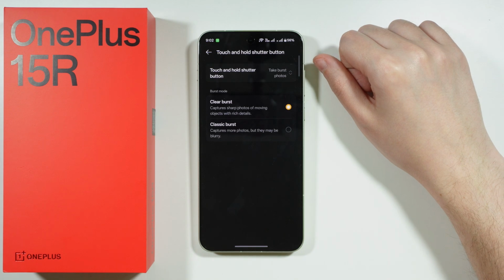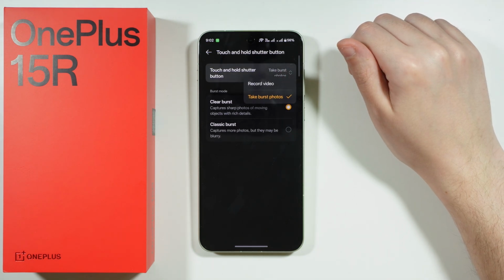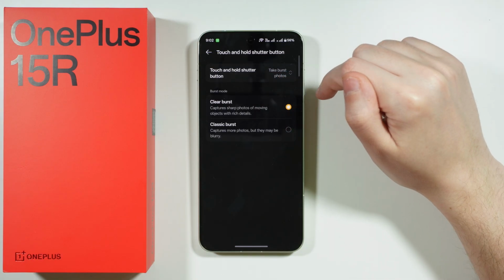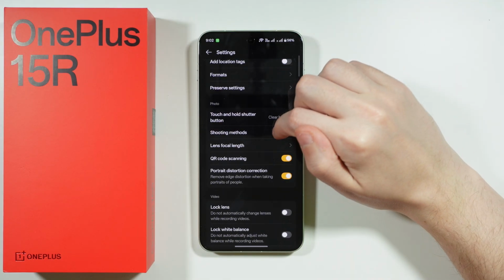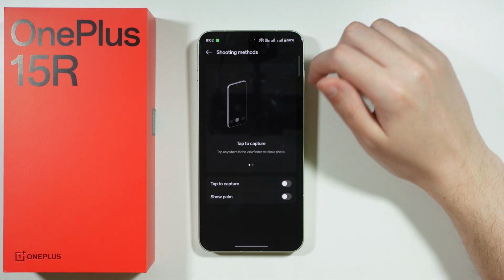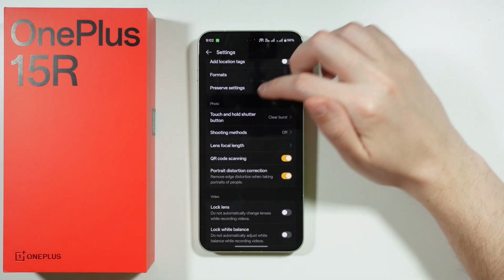So if you press and hold the shutter button, you can decide what should happen. By default, we use it in order to take burst photos, but you can switch to record a video. And then for burst photos, we can also choose the clear burst or classic burst. We have shooting methods where you can toggle tap to capture or show palm, so you can show your hand to the front camera in order to start a timer.